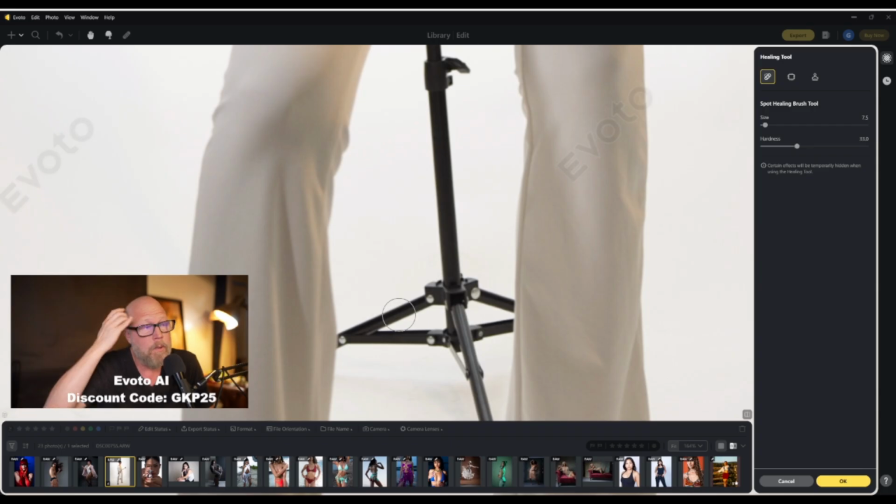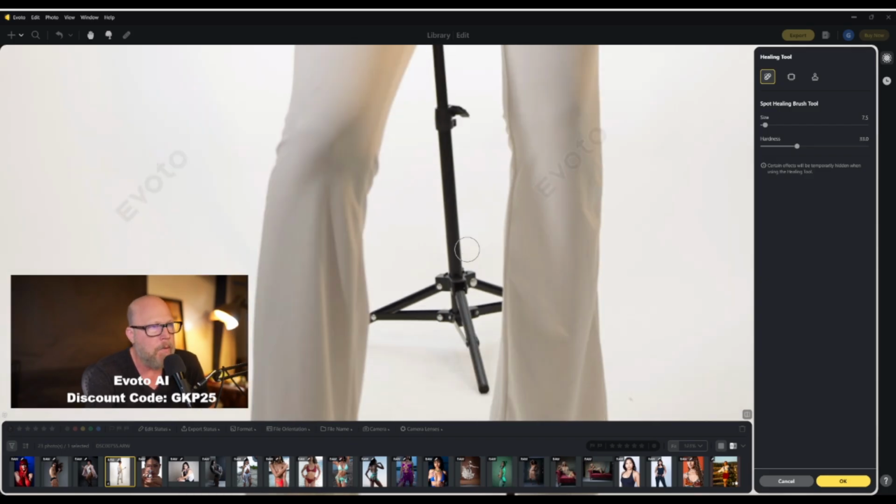I've been using Evoto full time. There's still a couple things that I need. I need to be able to make a selection of the subject and then invert that selection so that just the background is selected, so that when I'm doing these edits, I'm not bleeding into the subject. I need a subject selection while I'm in this healing stuff, to isolate the subject from my edits.